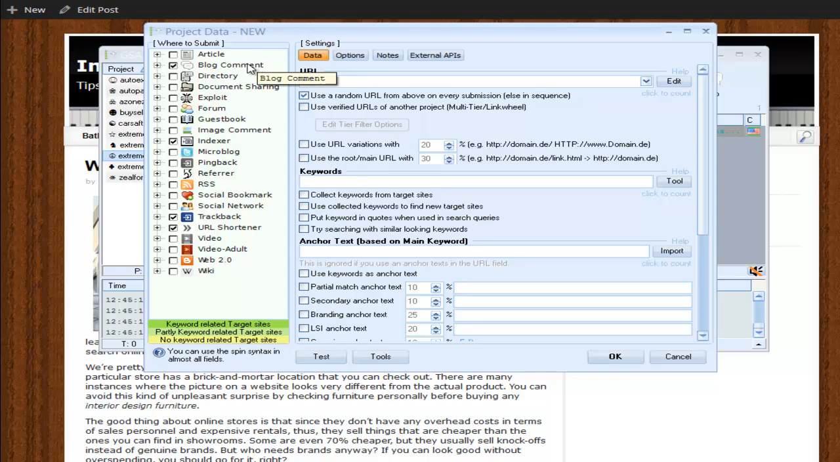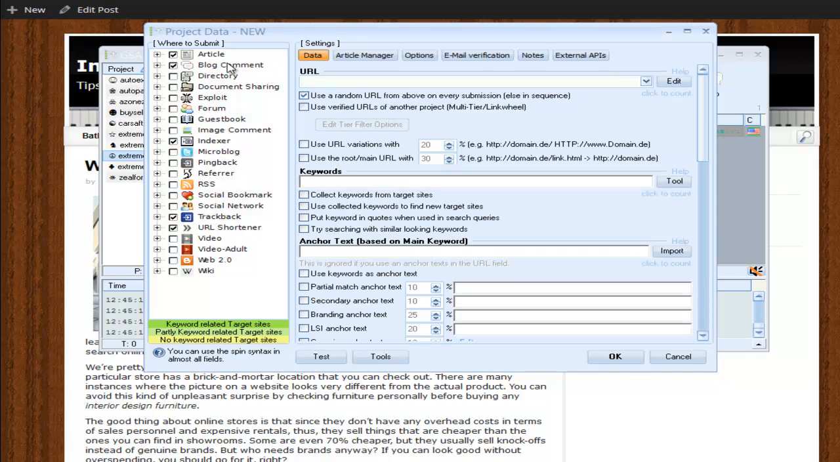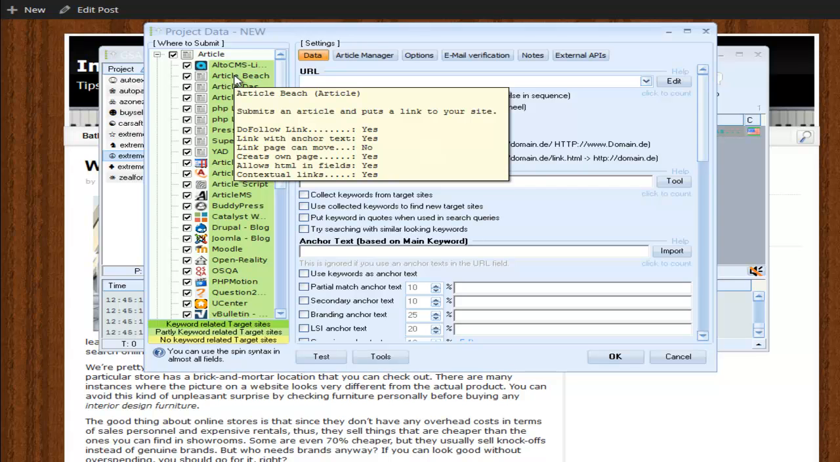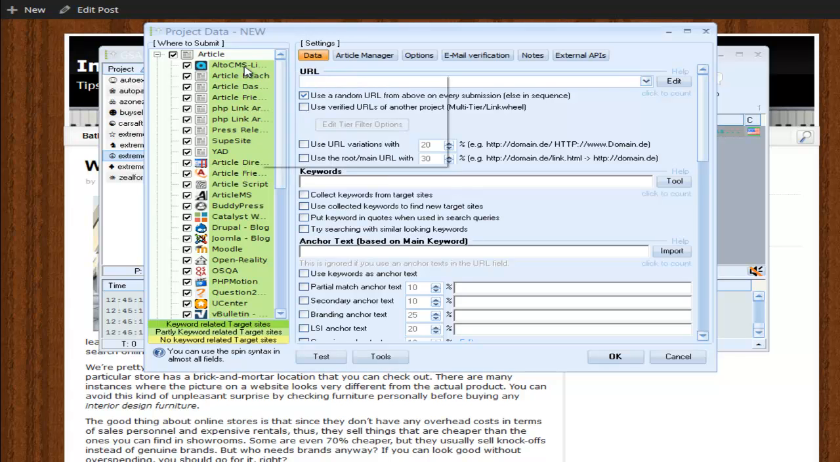Okay, what I'm going to show you is the basic setup. So what you're going to choose for your basic promotions. And I'll show you kind of what I choose for almost all of my projects. So I'm going to check the article. Now the article submission type has multiple platforms or footprints to where it submits articles to. Okay, and within each footprint are thousands of different article directories and things like that, submission sites.